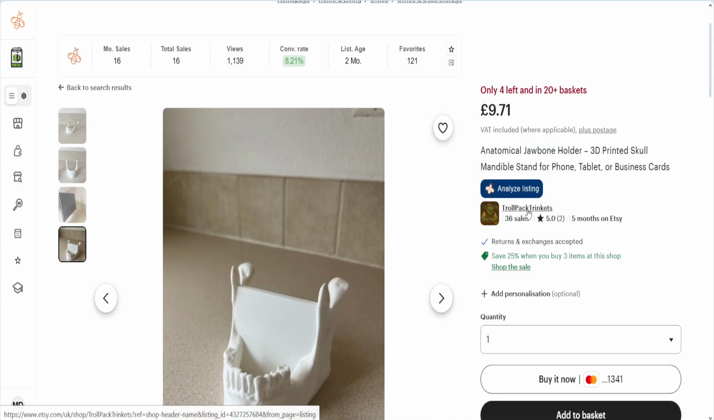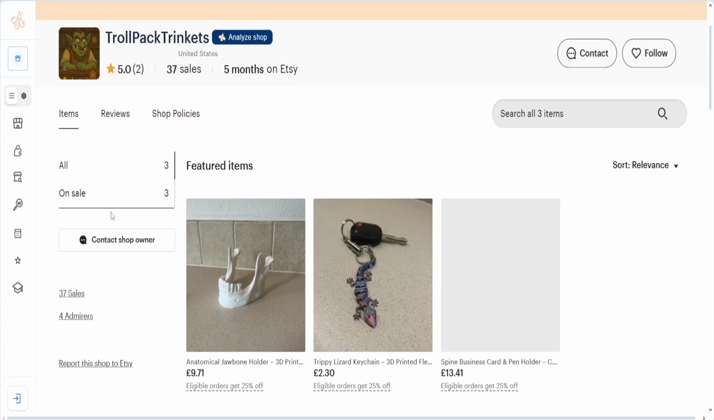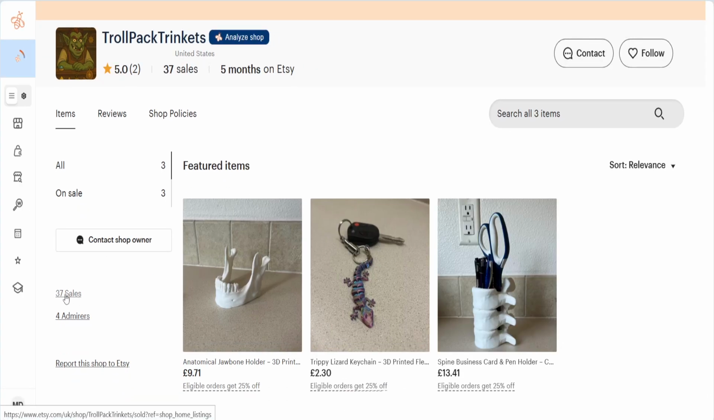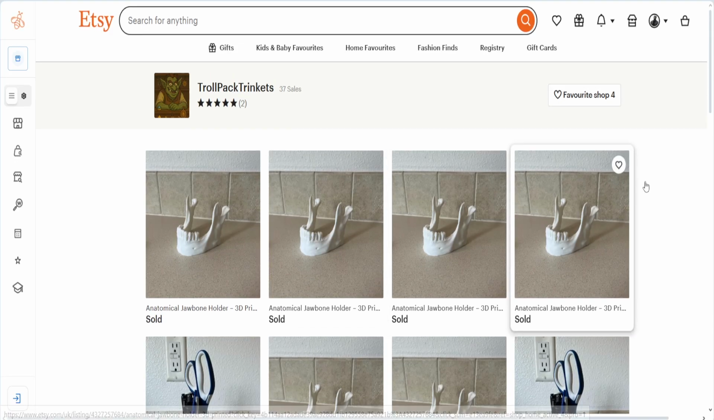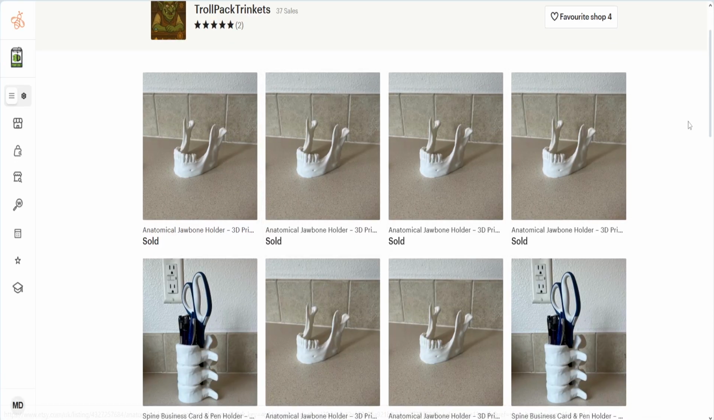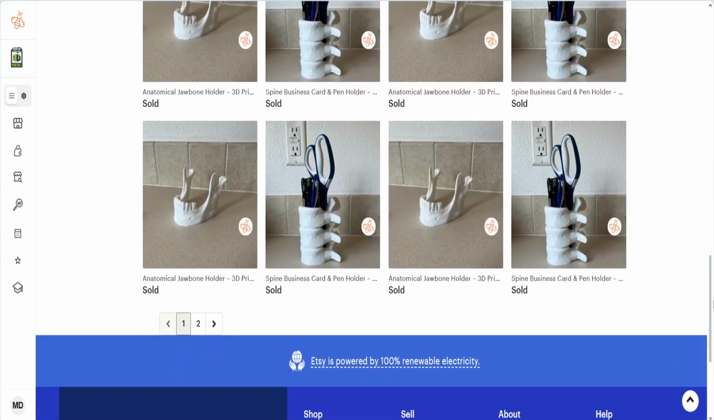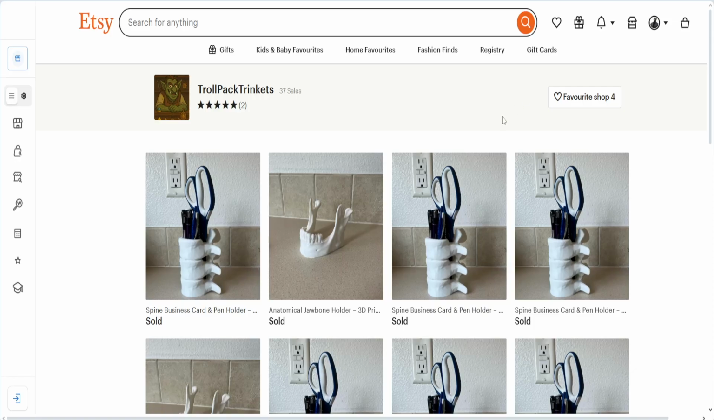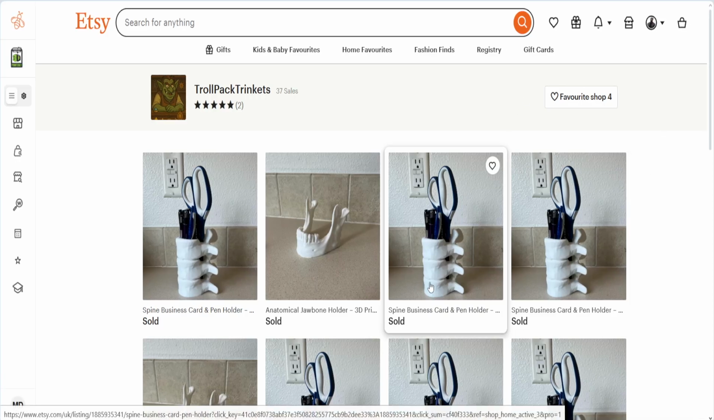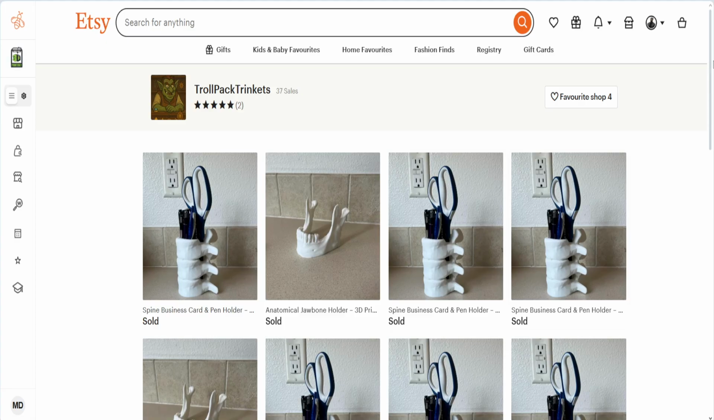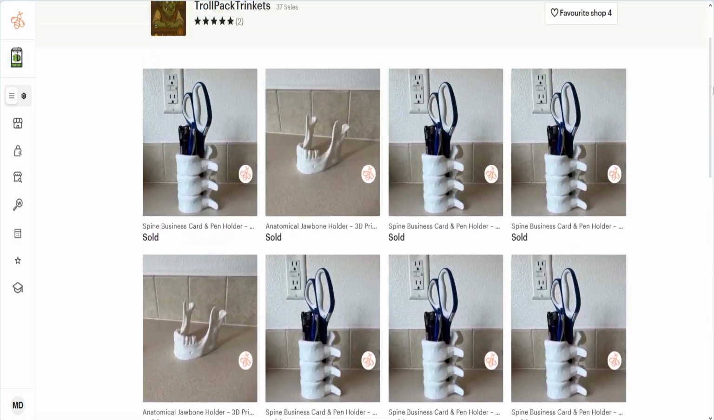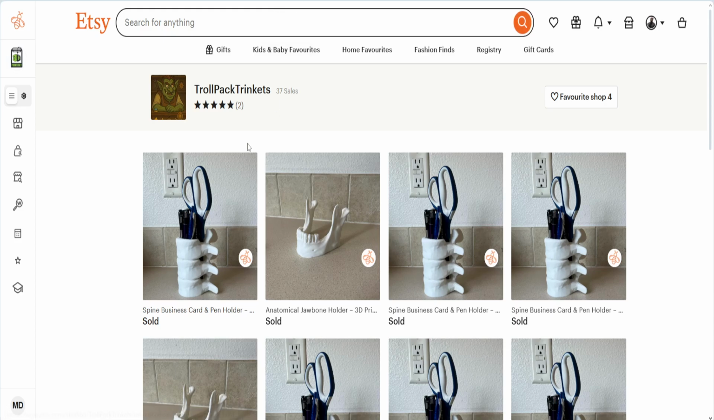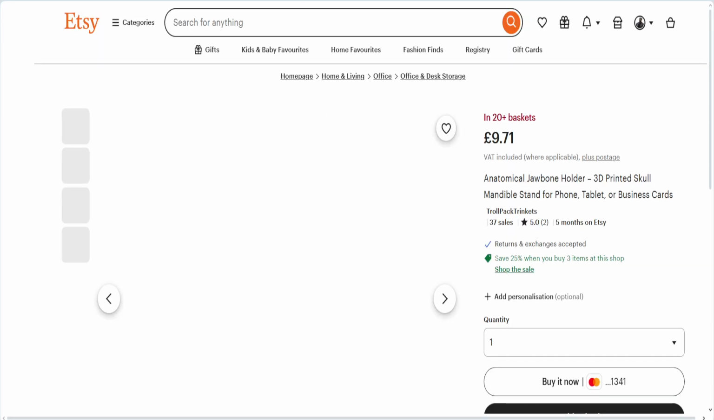So what we can actually do is go into some of the shops. Sometimes they have this option available where you can look at the sales. So we can count up how many sales there are, and you see how popular it is. And you can see the other items that they're selling as well. This is more of a pen holder, business card, they say. So you can get different ideas based on this, but mainly we're looking at the phone holder category.